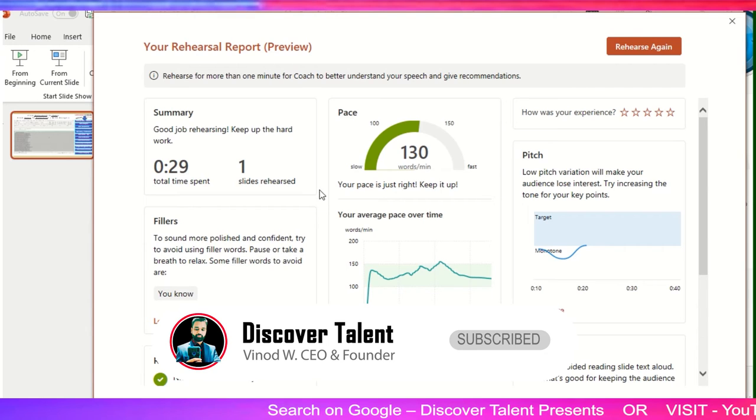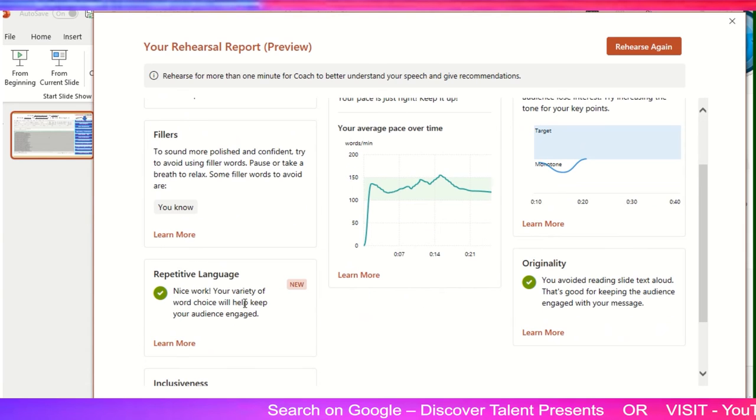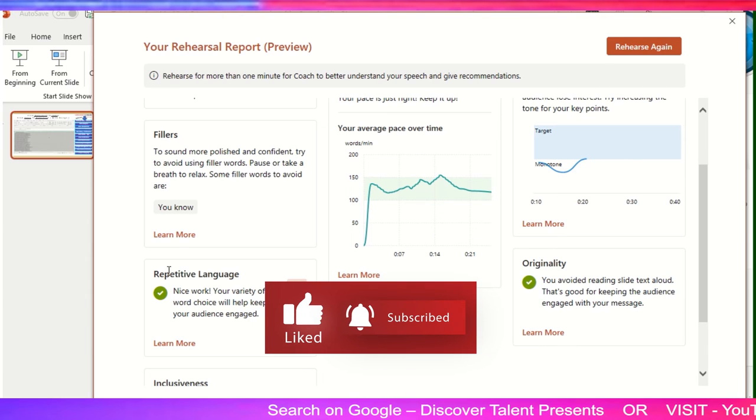It's saying good work, as I have not used any profanity words. Again, the profanity words you can see over here as well, if there aren't any. Fillers: to sound more polished and confident, try to avoid using filler words. So this is a machine learning algorithm running in the backend, and it gives us an overview of where we need to improve our slides.